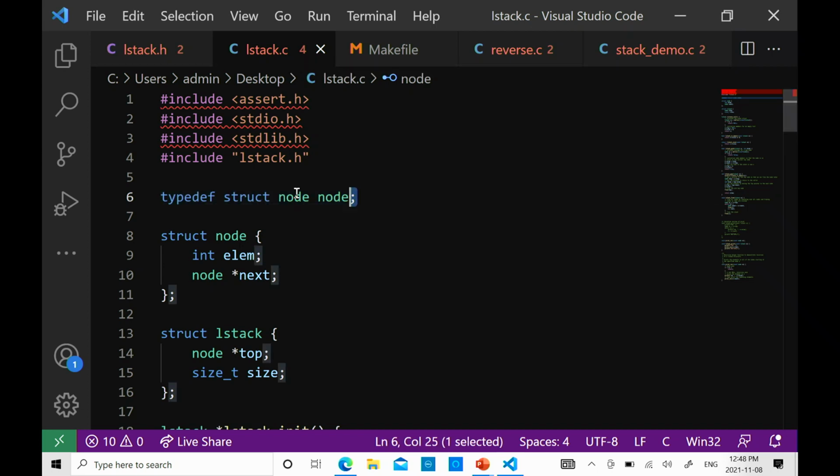So there's my declaration of a node. This is an incomplete declaration as well. I've got a structure called a node. I'm going to typedef that to node, so I can just write node instead of struct node everywhere. Now on the next few lines, I'm going to define the node. So what's in a node?